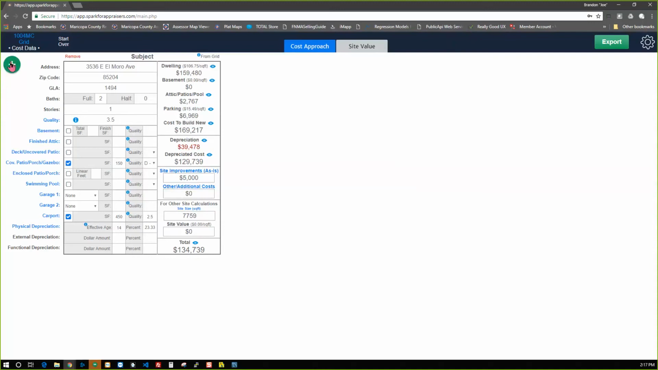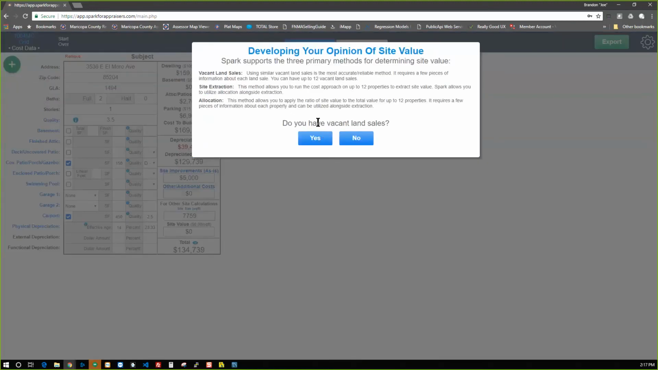So I'm going to hit the plus button, and then right here it says site value, enter property manually, or import properties from Spark Grid. So what I'm going to do is import them from the grid. And before I do that, the first thing Spark will do is present this window, and it'll show you the 3 ways that Spark can calculate site value, either with vacant land sales, site extraction, or through allocation. And the main difference is vacant land sales is totally different than these two, because vacant land sales uses vacant land sales, whereas these two use the actual sales with improvements, typically your comps that are in your grid.